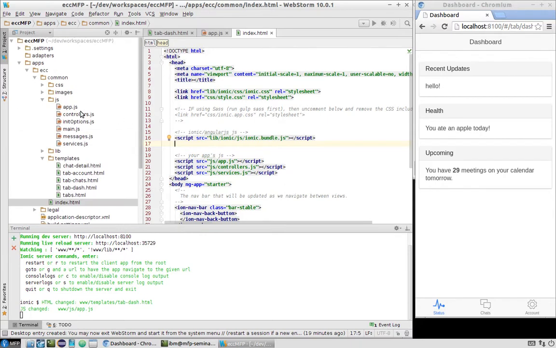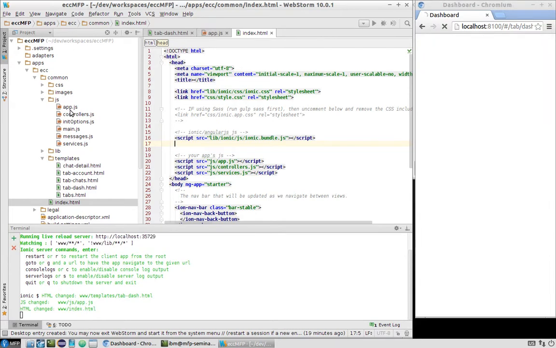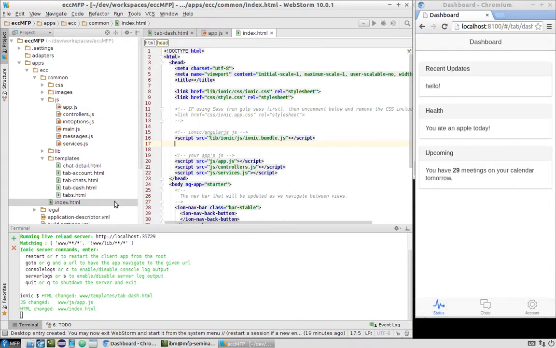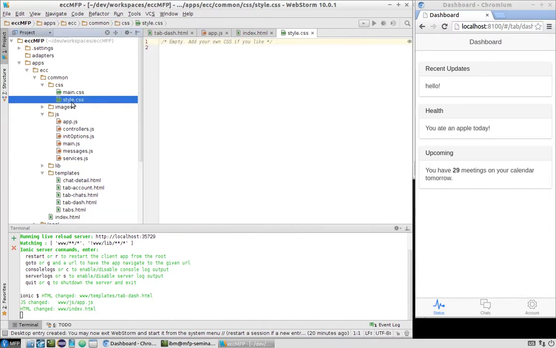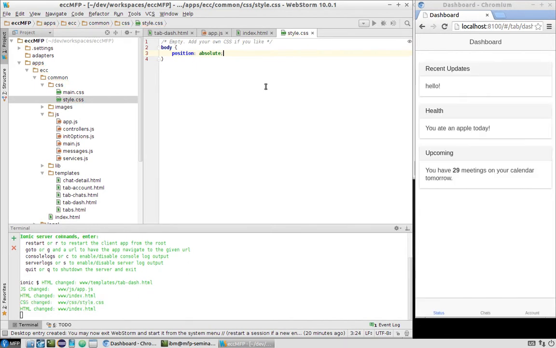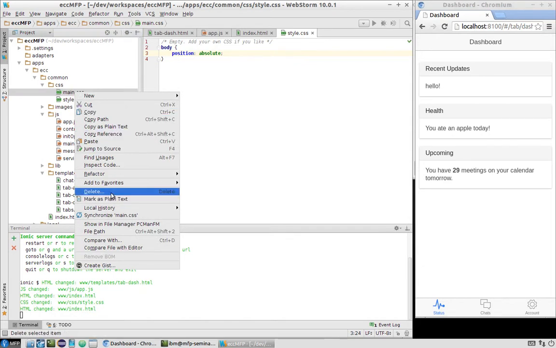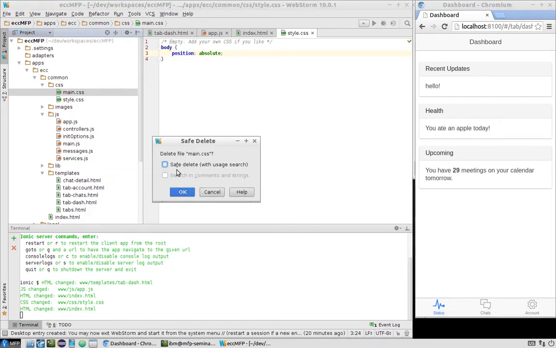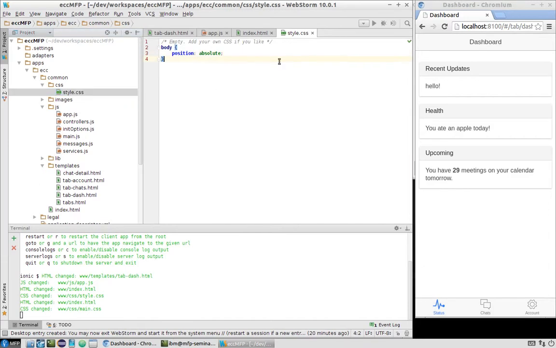Next step for us will be actually to save this file and then to do modifications with our styles. So inside the CSS style CSS, let's add the same body position absolute to make our app visible. So just like this. We don't need actually main CSS, so we can easily remove it. We don't need any save delete.